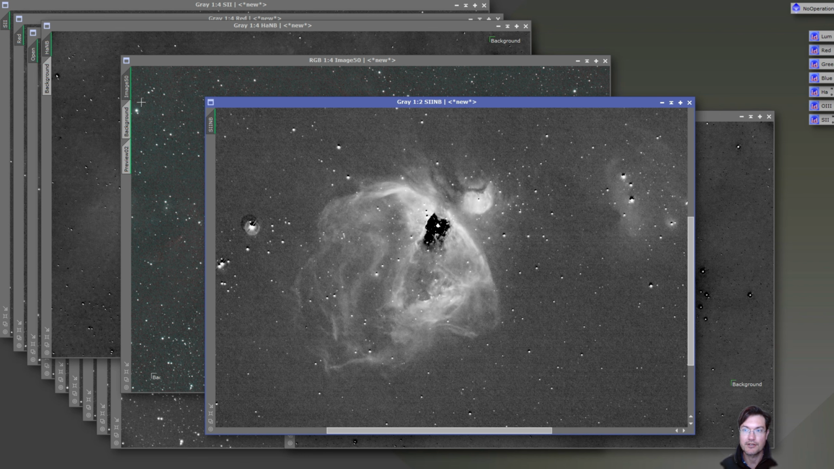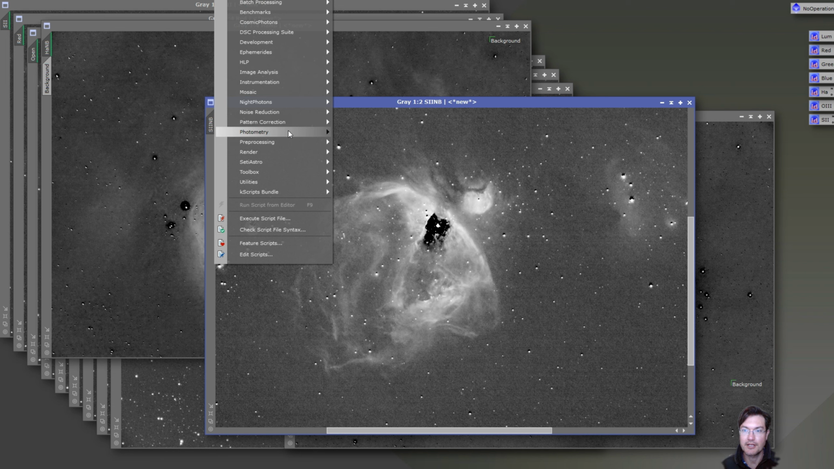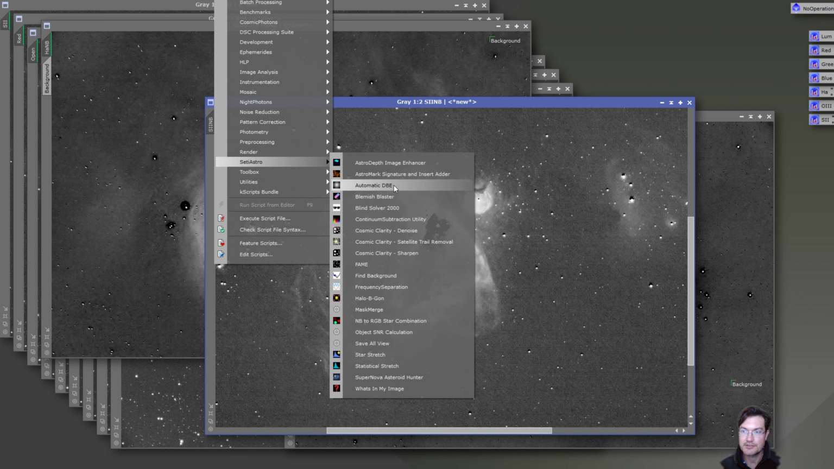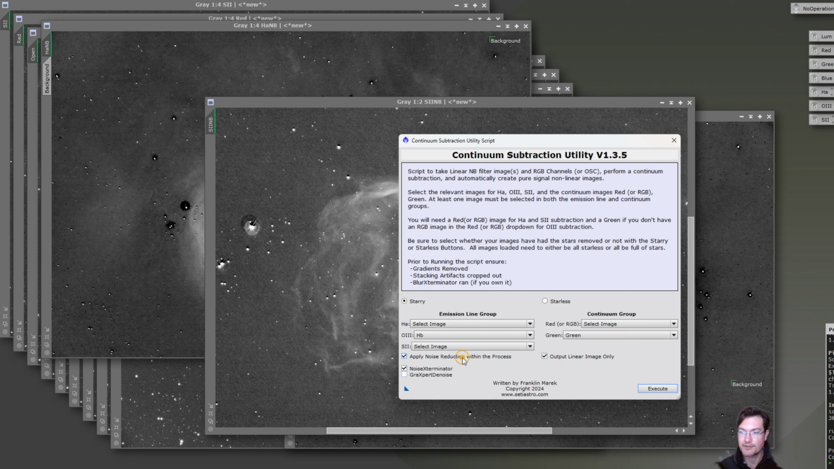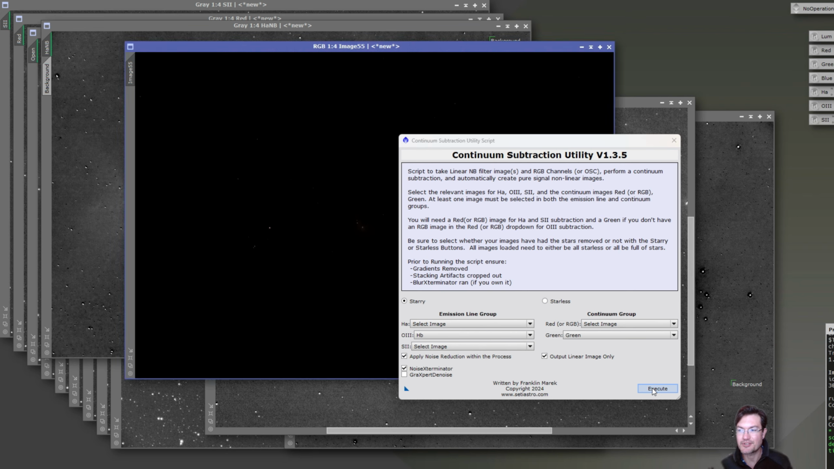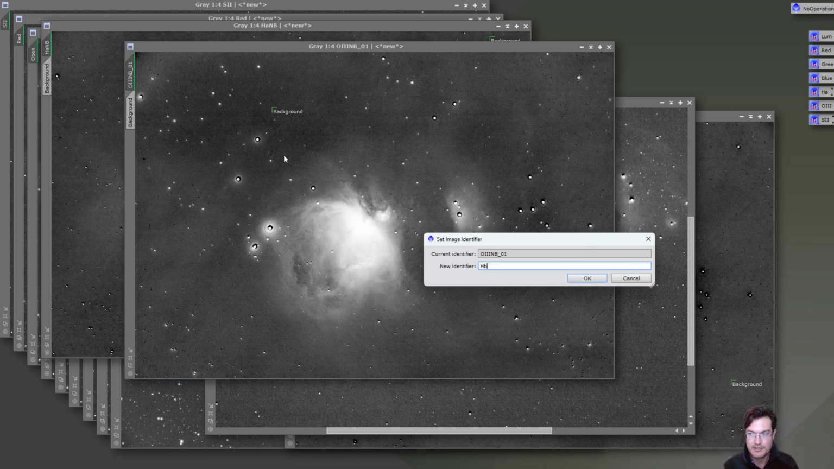And then for your H beta narrowband, we're going to have to go ahead and use the script, SETI Astro continuum subtraction utility. Starry for oxygen, we're going to go ahead and put in our H beta, and then we'll put in the green. We want the linear image only, and we'll apply the noise reduction. These are all starry still, and then we'll hit execute. We're just going to have to rename it because it thinks it's oxygen, right? But it's actually your H beta filter. And then when we're done, here's your H beta narrowband.